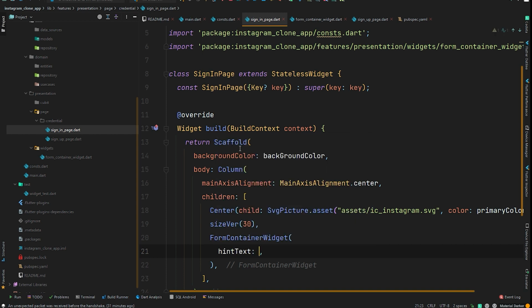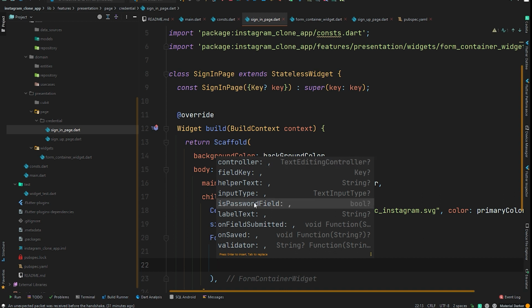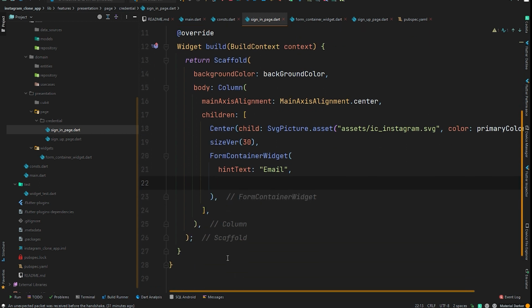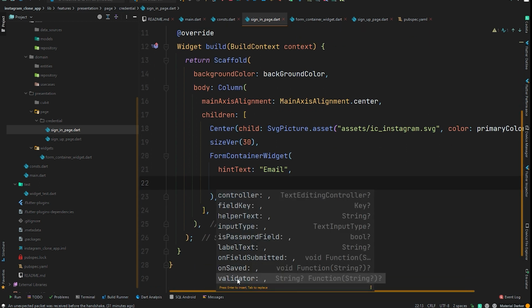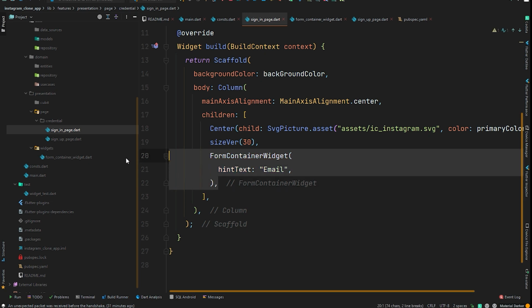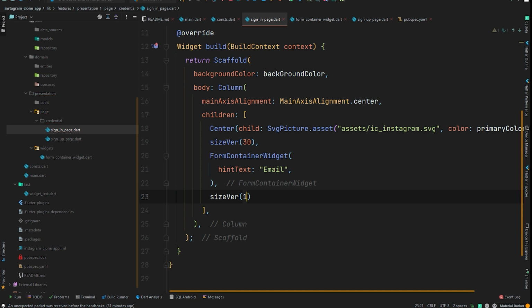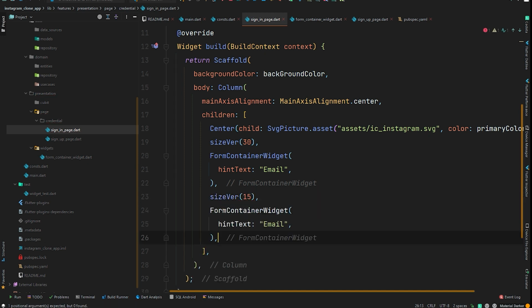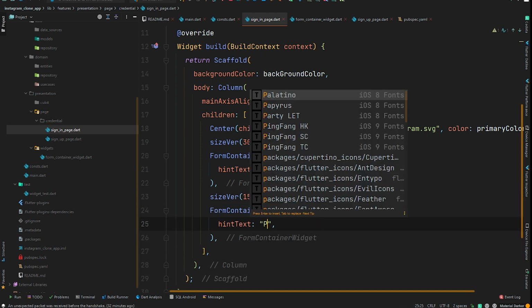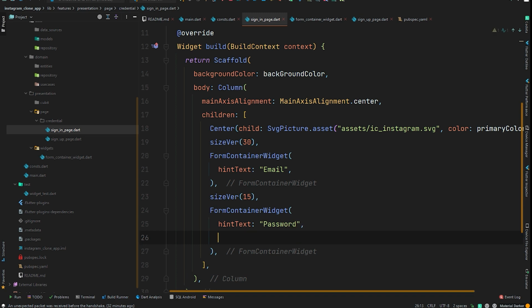First we will specify the hint text that will be our email. In the hint there will be email, and here the is password field will be by default false because that's a normal email field. And later we will also validate this field using this validator. And let's copy this field and put some more space here, sizeVertical about let's say 15, and paste it again. That will be now password, and this time the is password field will be true.